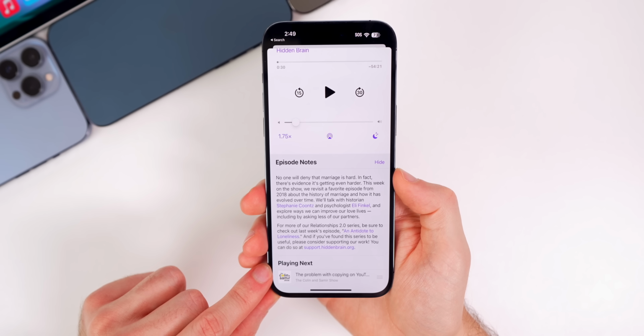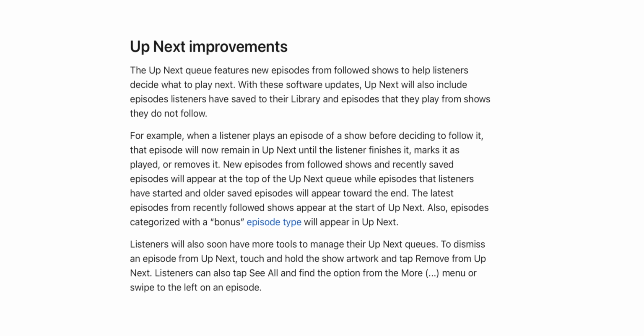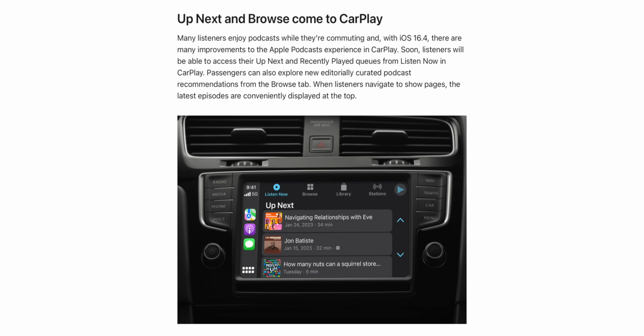There's also improvements to the Up Next queue feature. So it says the Up Next queue features new episodes from followed shows to help listeners decide what to play next. And with this update, Up Next will also include episodes listeners have saved to their library and episodes that play from shows they do not follow. And then Apple also mentions that the Up Next and the Browse sections are coming to CarPlay with 16.4.